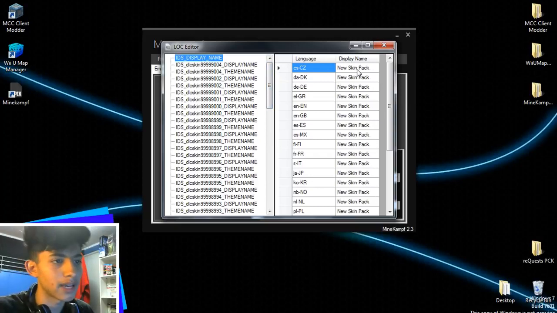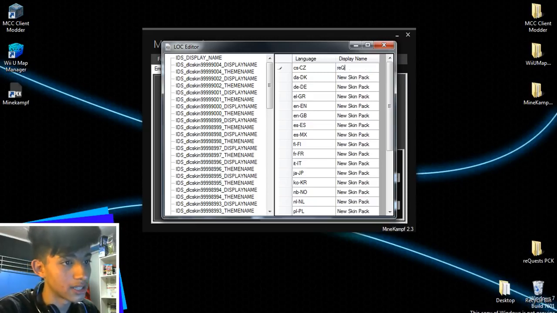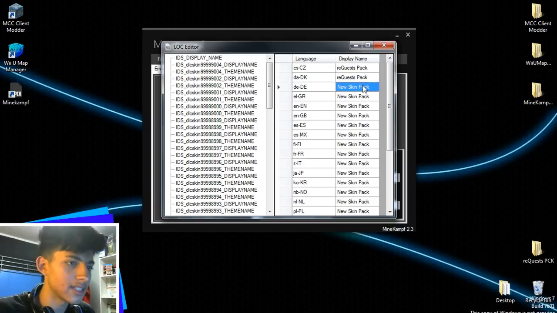And this right here is the skin pack name. So just put your skin pack name here. I'm calling this the requests pack, so I just put requests pack. I'm gonna copy that and just paste it in each of these.